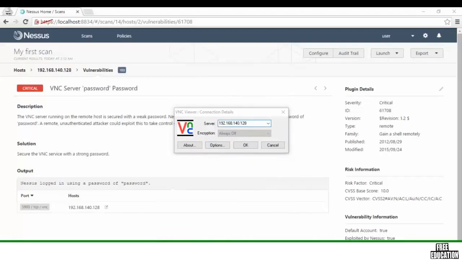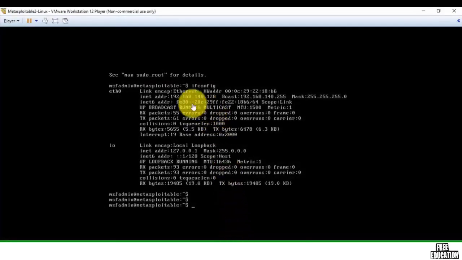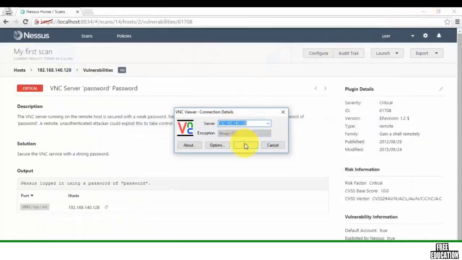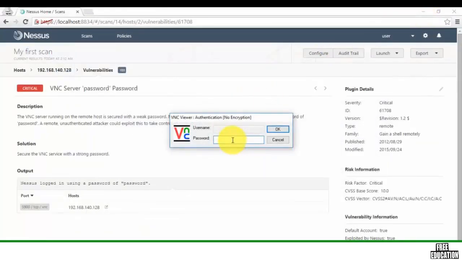For you to do that, fill in the IP address of the target machine, and the password we know by now is password. This is what Nessus was able to identify as a weakness. So we're just going to type password.